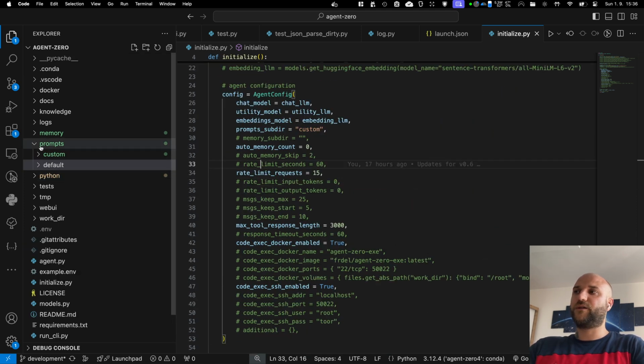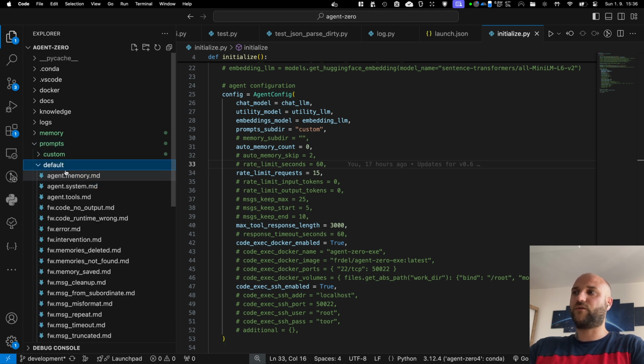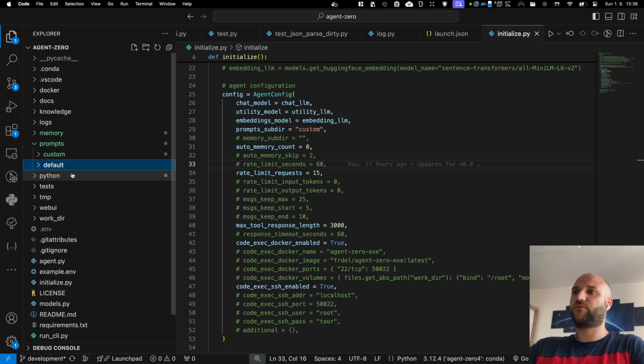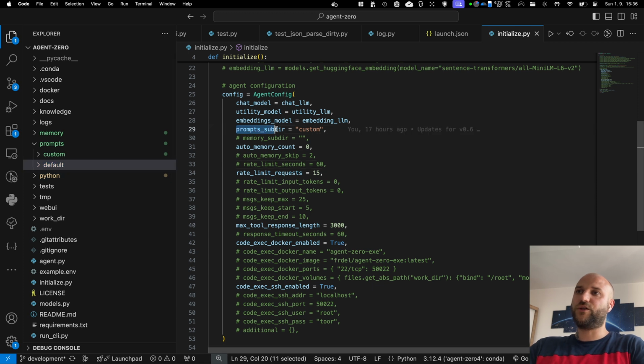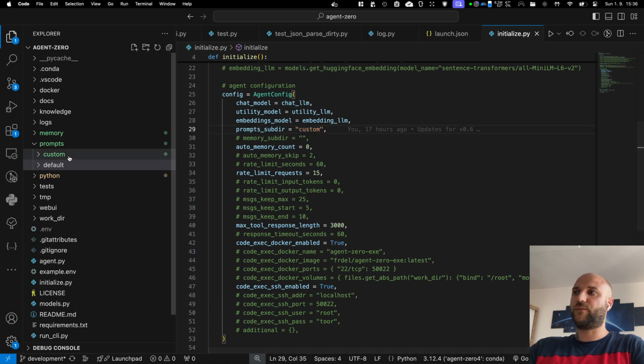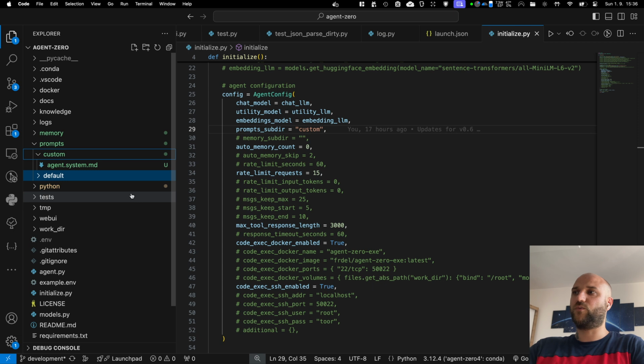The next update is in the prompts directory. Now it has subfolders. All the default prompts have been moved to a default subfolder. And here in the initialize.py file, you can select prompt subfolder you want to use for your agent. So if you want to experiment with various prompts, you can create as many custom subfolders as you want.